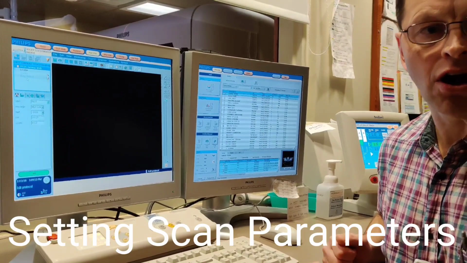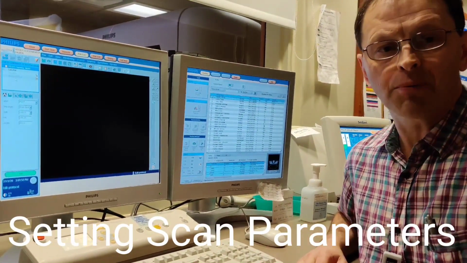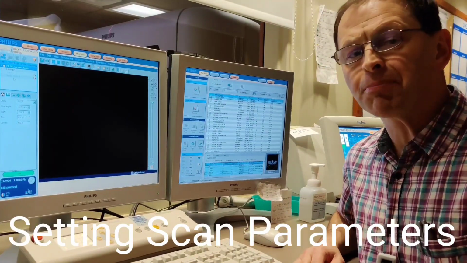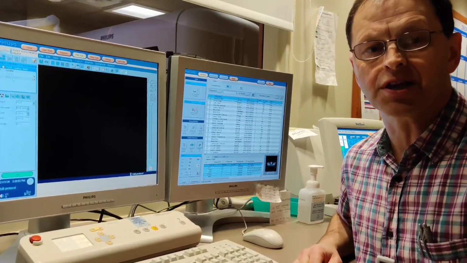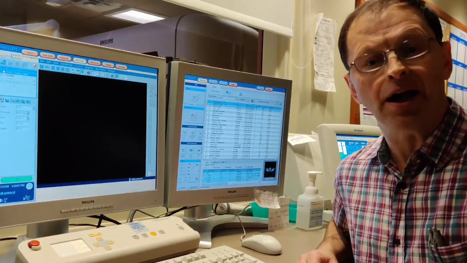Okay, so we're back out at the console area, and we're about to proceed with our scan. So at this point, I've already loaded the patient in, and I've selected my protocol, which in this case we picked was just a CCSEO chest contrast. So the first thing I'm going to go ahead and do is my pilot scan.